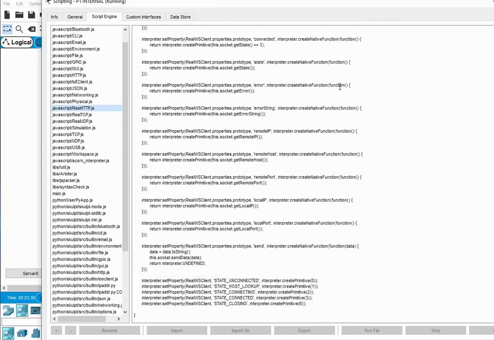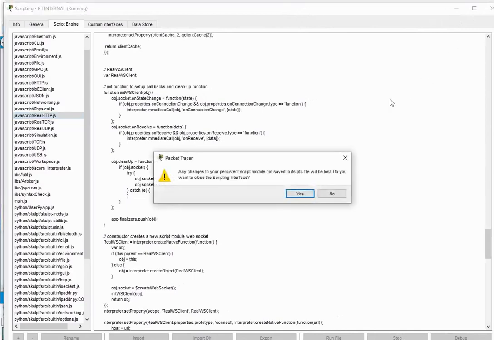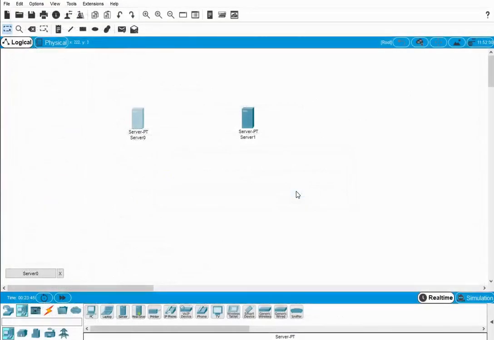So I think there's a lot of possibilities in playing with Packet Tracer and the real world and connecting up to it. What you need is more skills than what I have. I've taken it as far as I can.